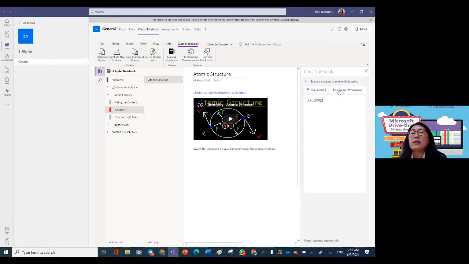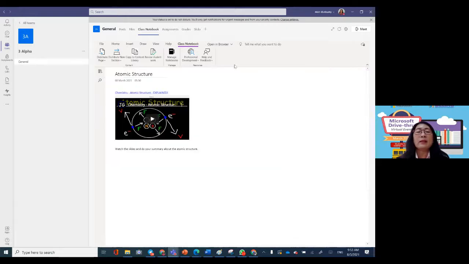Also, if you have many students, you can do sorting. This is the faster way. You see, for another topic, I can do the same thing. We can go to the respective part that we want, and then choose the student. If you have many students, you can sort the names. Okay, this is about reviewing student work.